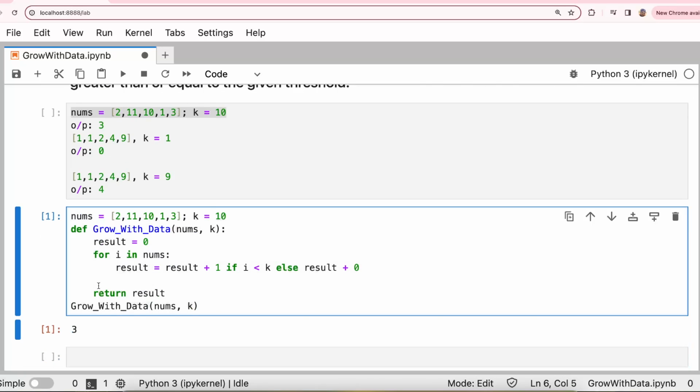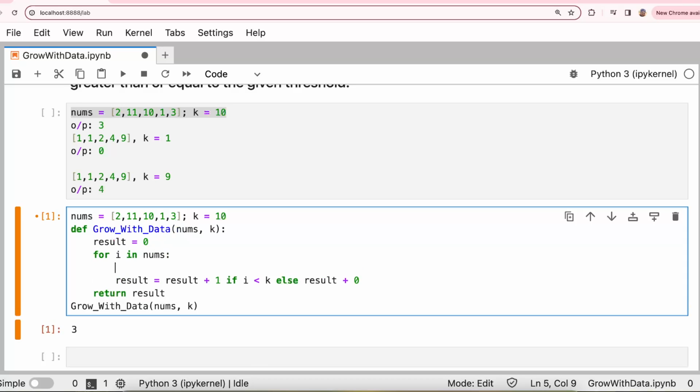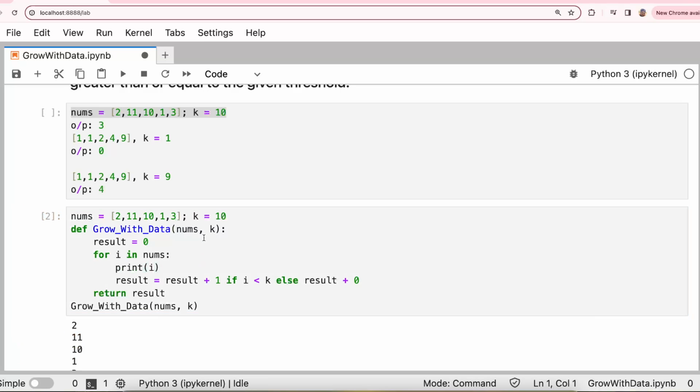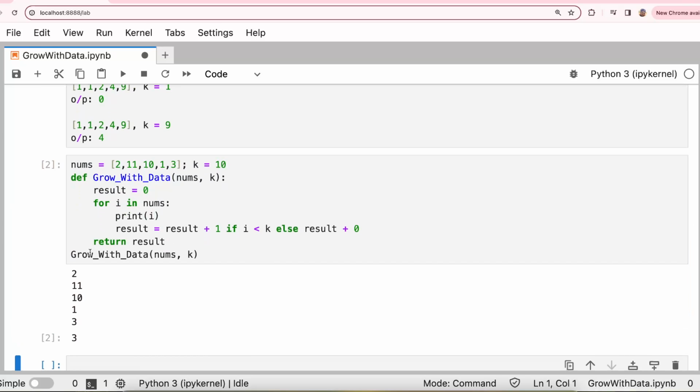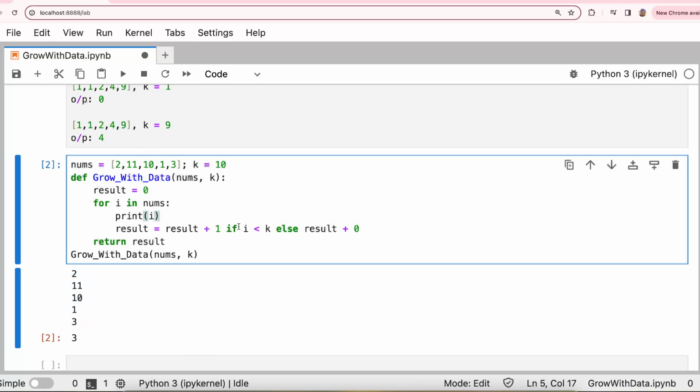So what is happening here? We are passing the variables nums, the array, and k, the threshold. We are assigning a variable result, which is going to count how many elements are less than the threshold. And this is the for loop. It gets all the elements one by one: 2, 11, 10, 1, and 3. And we just check if i is less than k.